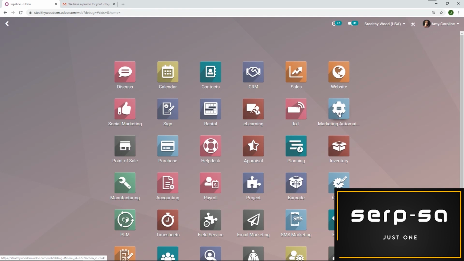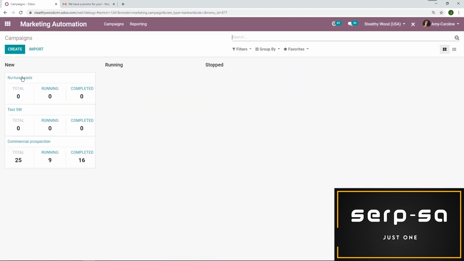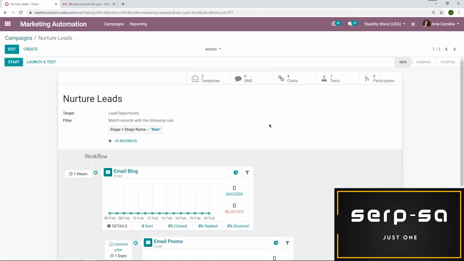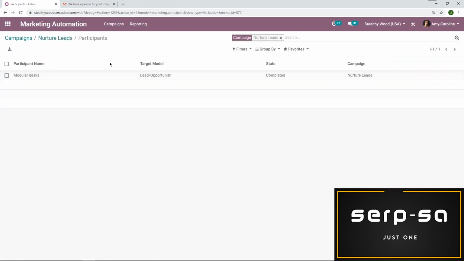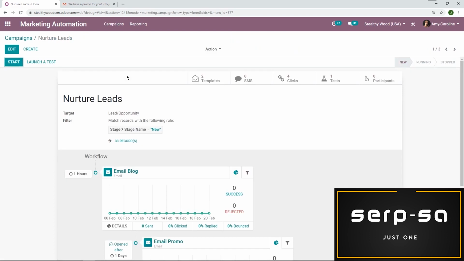Let's go back to marketing automation and to our campaign. And again, we have an overview of the numbers of emails that we've sent. We can also see the number of clicks. We can see how many tests that we've actually done, which is 1. And then we'll be able to click here and access those tests again. If any were incomplete, we can complete the tests. Okay, so that's really cool. And of course, we'll be able to see all of the participants, so all of the records involved as well.